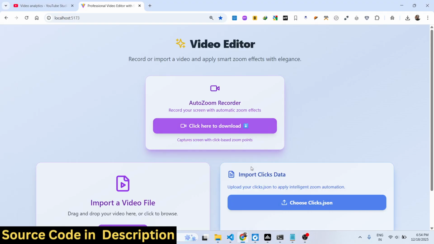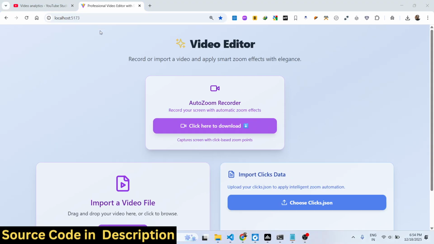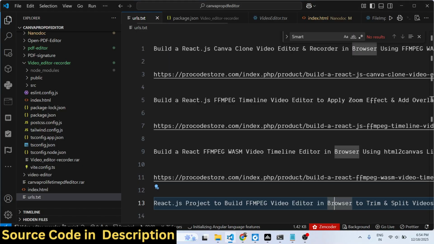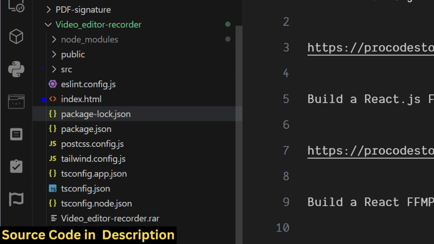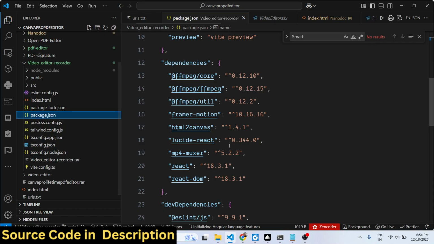So in this video I'll show you I built out a video editor similar to Canva, which is actually built in React.js. So we are running this application locally just to show you the demo right here. If I show you the directory structure, this is the full directory structure of this React video editor project similar to Canva. It also can record your videos as well.